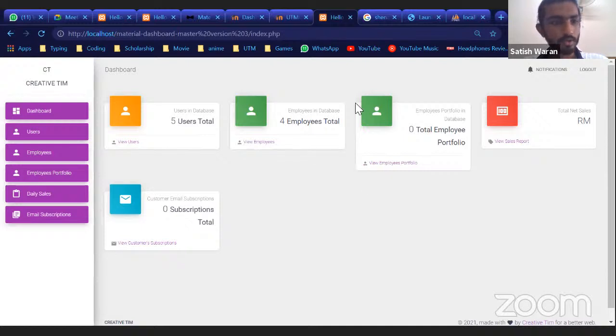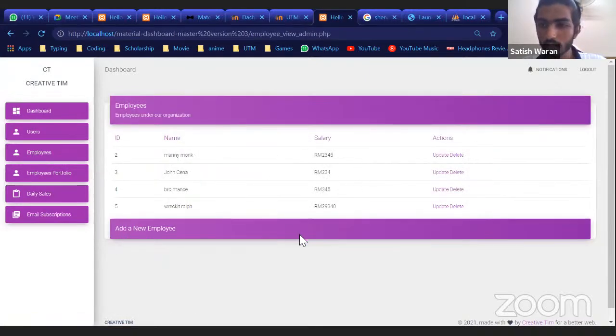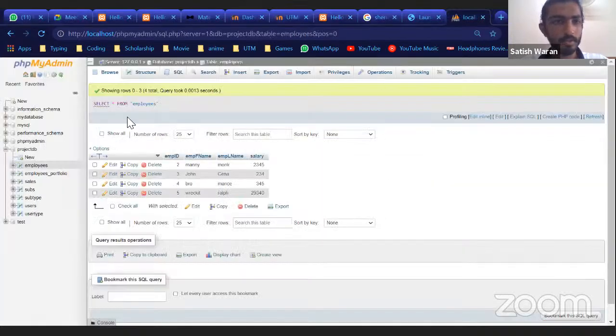So I'll be presenting about employees first. So these are the employees. Can you see my screen actually? Yeah, you can. Okay. Basically, this is the employees in the database. You can see the employees database is already inside the database.